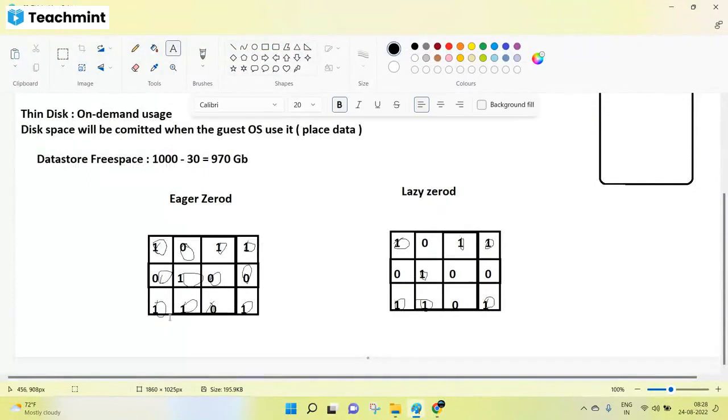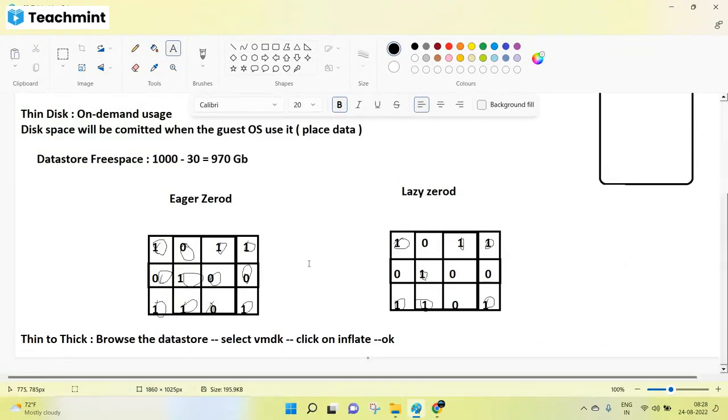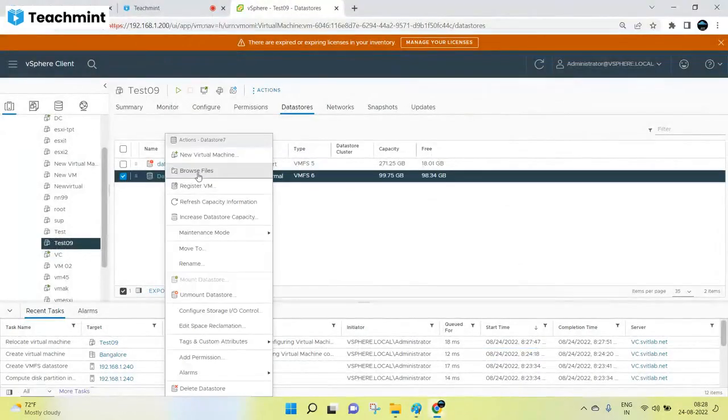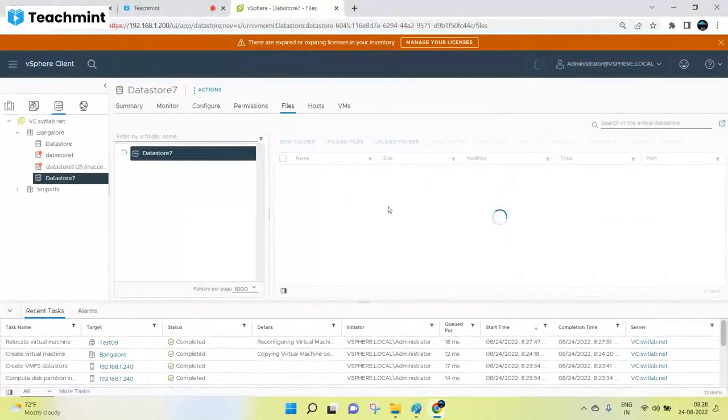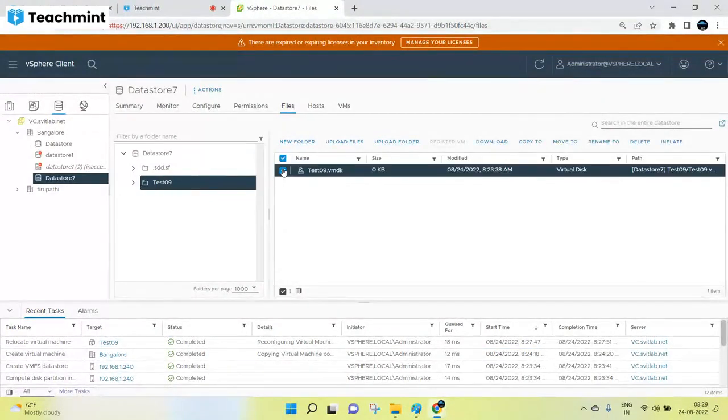But for thin to thick, there is another option also, but it needs a downtime. Browse data store, select the VMDK, click on inflate. This works only from thin to thick, and the VM should be in powered off state. So with the VM powered off, browse the data store, select the VMDK file. Here is the file, right? Click on inflate here. Right now it is thin provisioning.